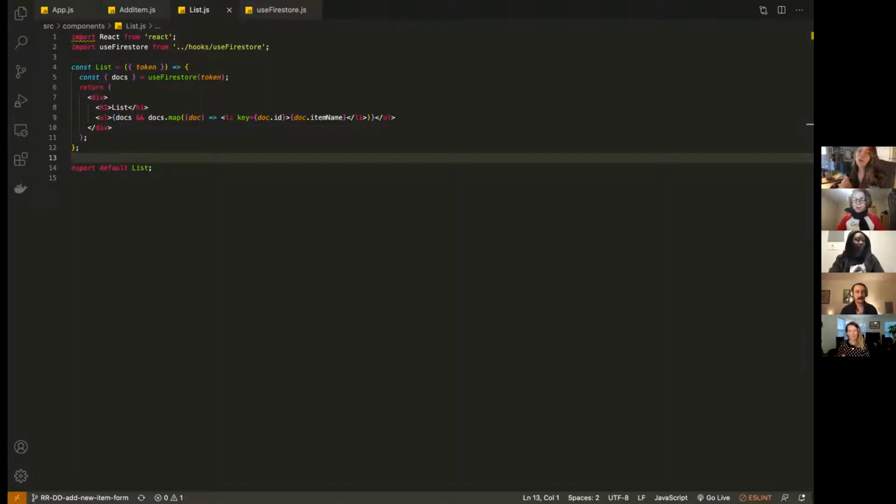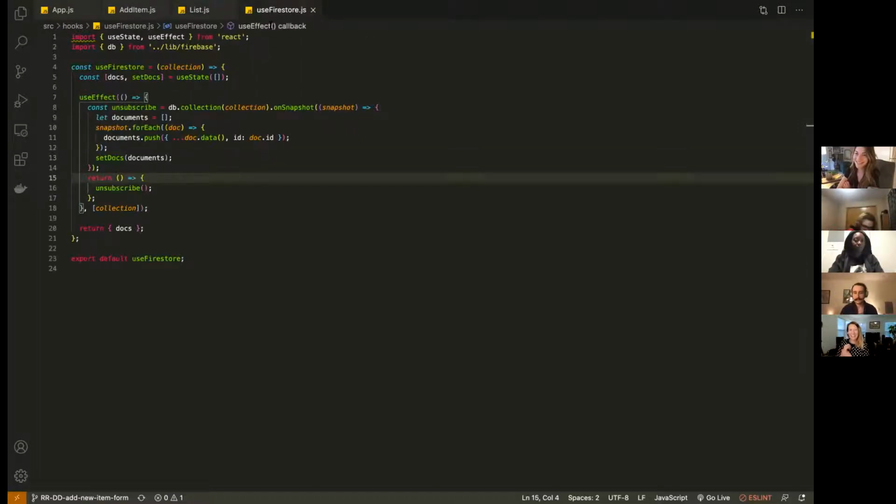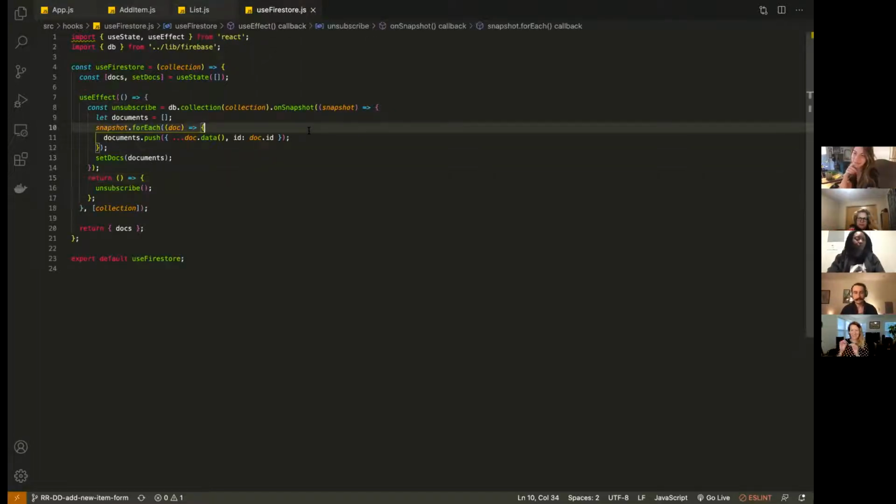That was beautiful. It sounds like you learned so much. I love it. So what does onSnapshot do? That is listening to Firestore to see if there are changes made to the database collections.